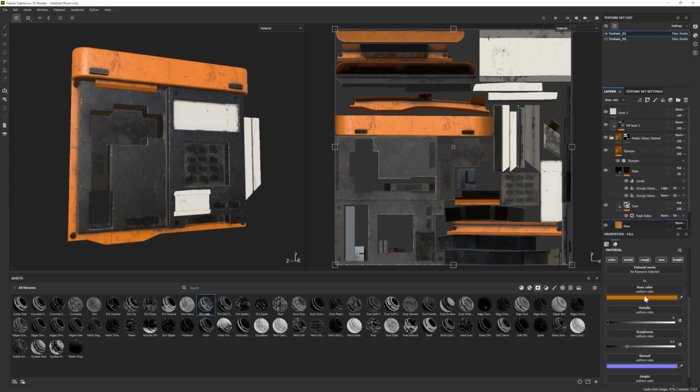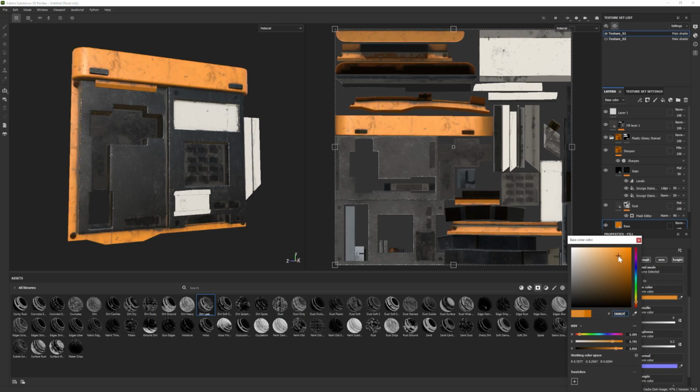So I'm just going to jump back to that first material we applied and just make it a little bit more of a yellow rather than an orange.